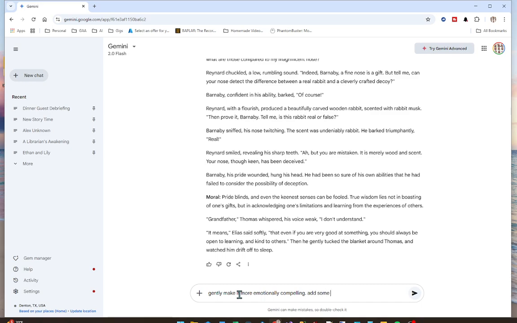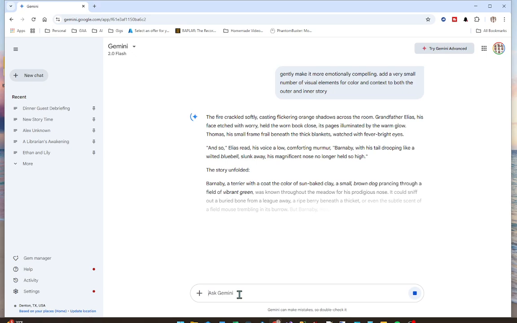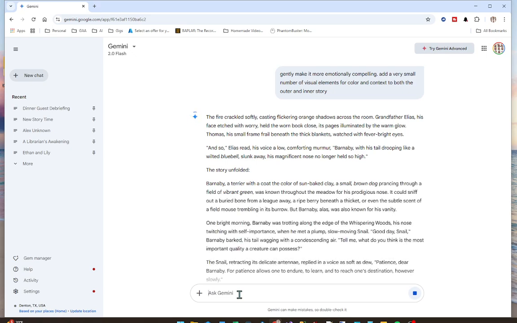Add some visual elements. Add a very small number of visual elements for color and context to both the outer and inner story. And that's literally it. You just keep going back and forth and back and forth with it.